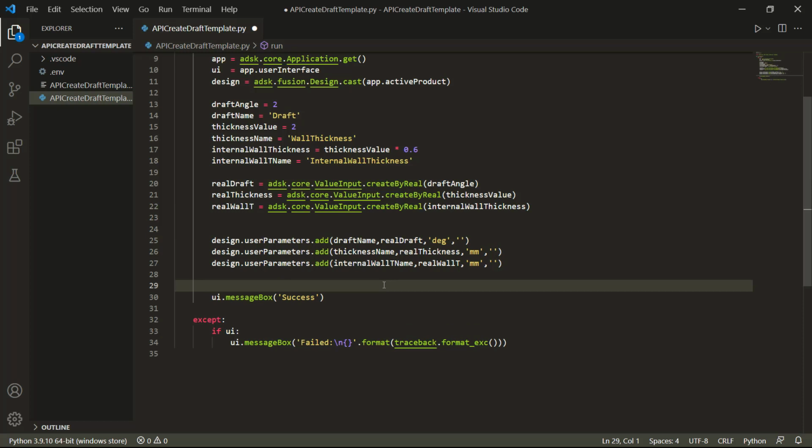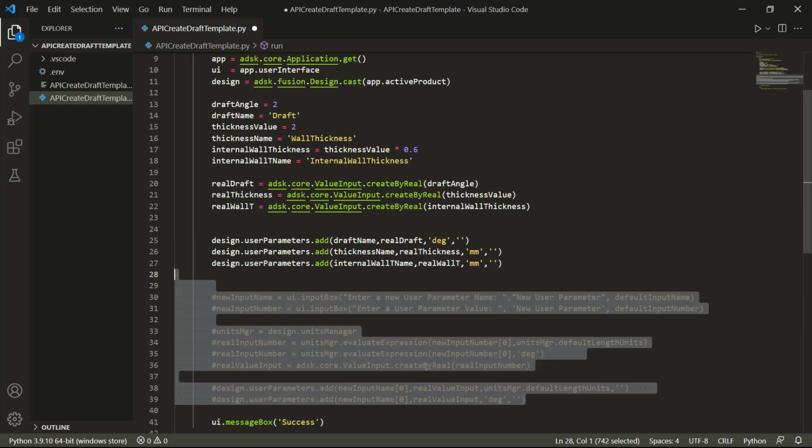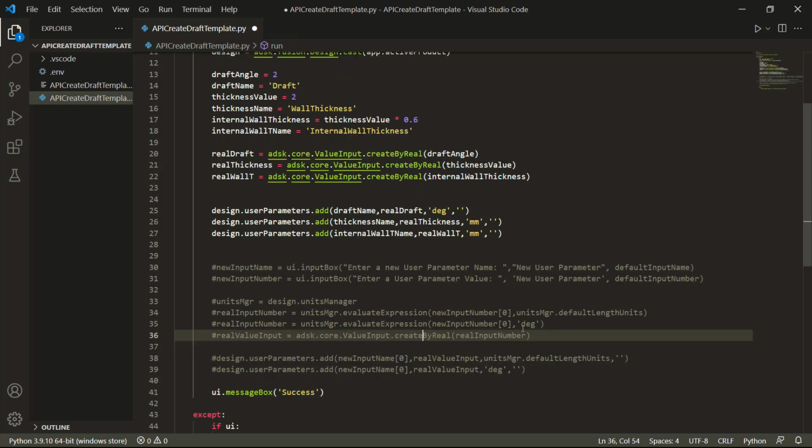So if we do Control Z to bring back all the stuff I deleted, we have the information down here about the user input. We have the information about evaluate expression, and using this in the units manager is what'll help us convert radians to degrees, and it'll help us convert centimeters to millimeters. So even though it seemed like a pretty straightforward process, we are going to end up having to bring some of this in. But the good news is we've already captured this data. It's already in our code.